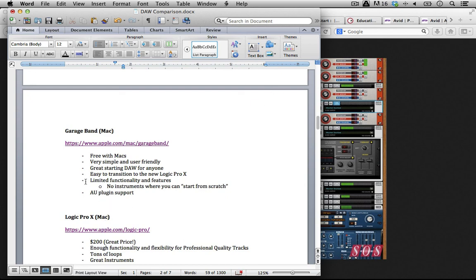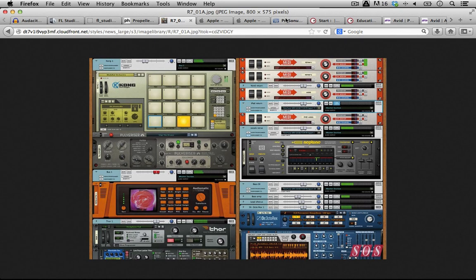Some things to be aware of: there is a lot of limited functionality and features within GarageBand, and there are no instruments where you can start from scratch, but it does offer Audio Unit plugin support, which is great. So if you do have a couple of audio units, whether they're free or paid applications, you can bring those into GarageBand.